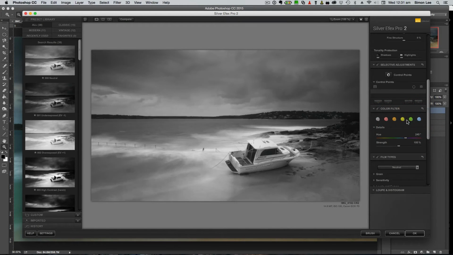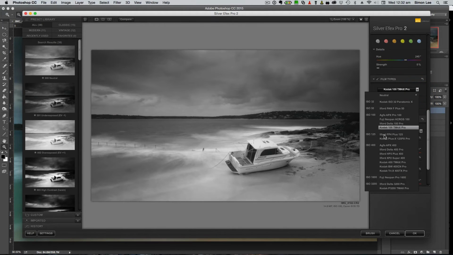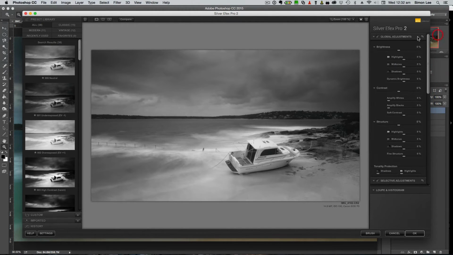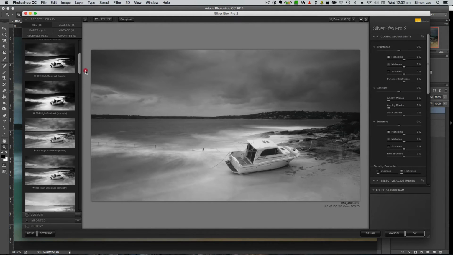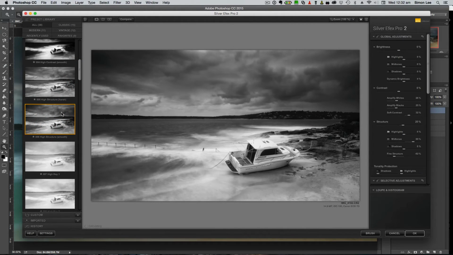So if you wanted to change the look and feel, and you wanted to add one of the color filters in, you can. It also has emulation of film types, so you can emulate various different film types here. But I don't want to do any of that. What I want to do is just come down to this high structured smooth. It's actually going to give a lot more dynamic look to the sky.